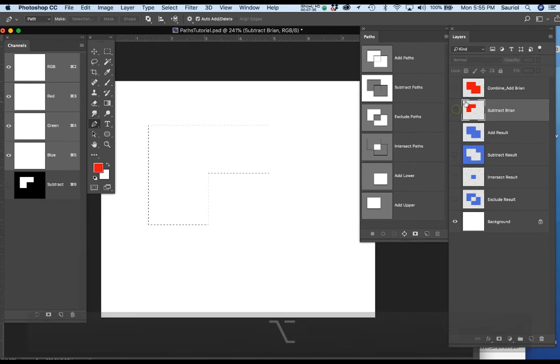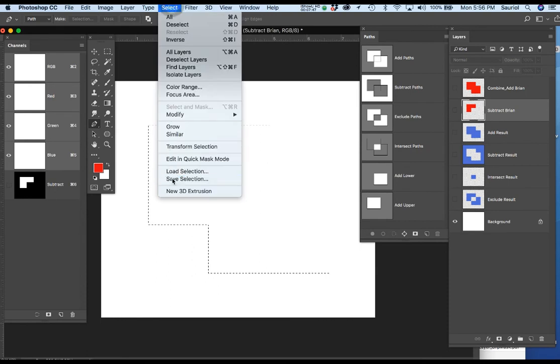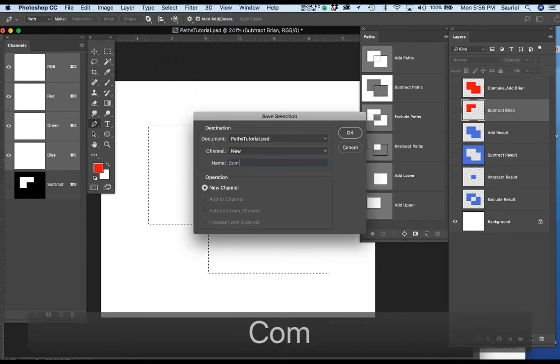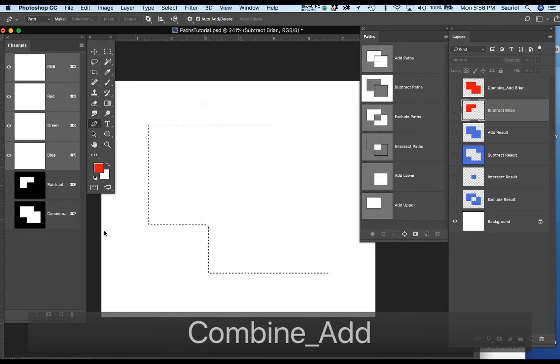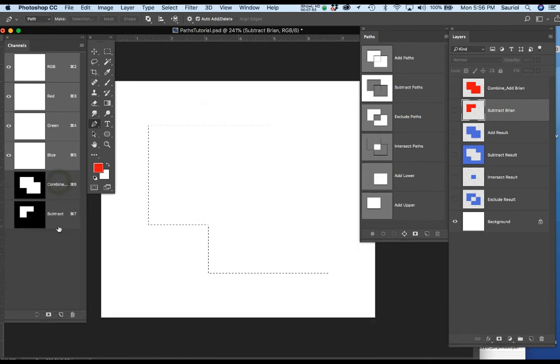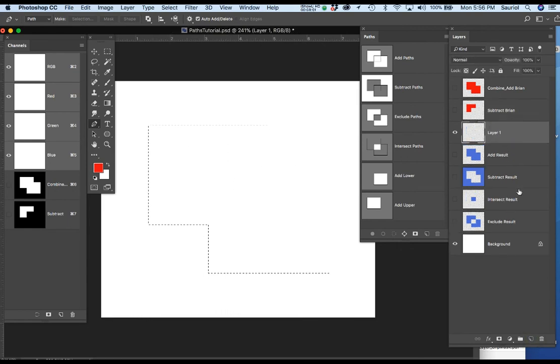So now I'm just going to make a selection of the very first one. I can do that by clicking right on the layer. It turns the pixels that are there into a selection, and I can go to select and save selection and call this combine or add, and I can just move one above the other. Okay, so now I have it in the right order. Let's make a third layer, and let's call this one an intersect.